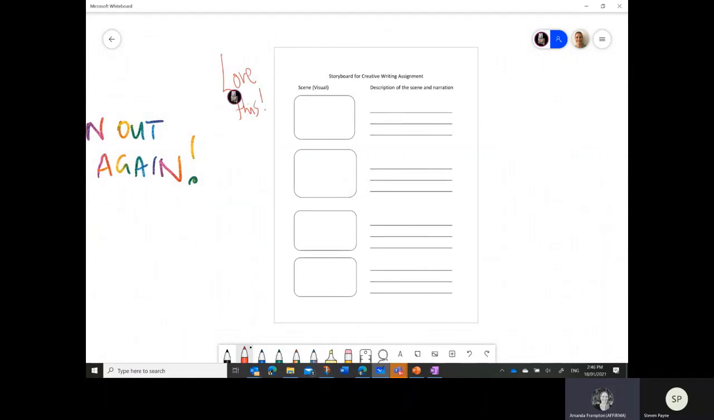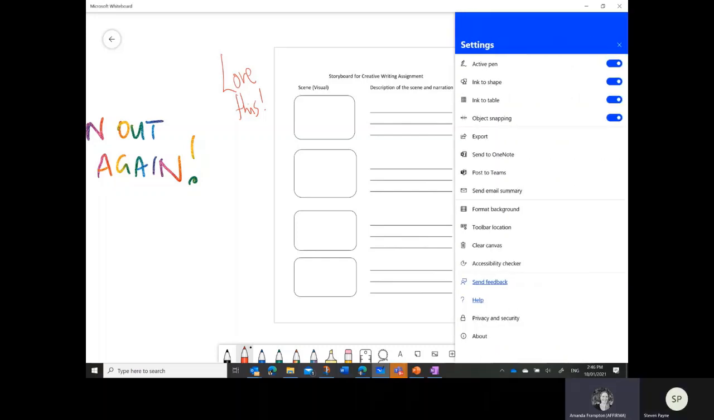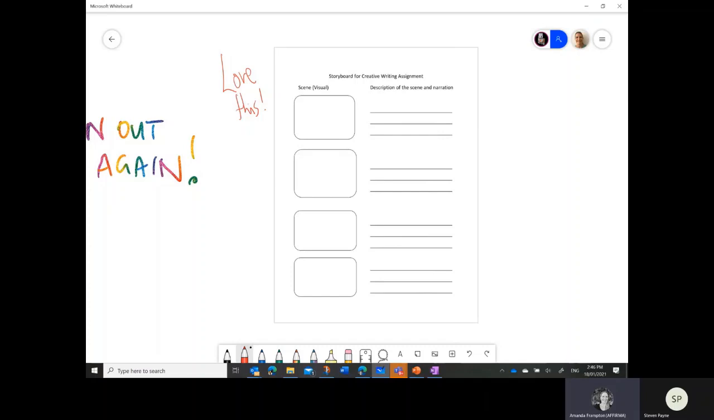And, at the end, I could actually share this with my students in the 3 lines up the top here. You can see that you can export, send to OneNote, post to Teams, or even send an email summary. So it's pretty nifty. Back in the day, again, I've seen people taking photos of their whiteboard and then having to distribute that to students. But if you use this app, it's kind of like you've got that whiteboard on your device, and you can easily share that with anyone.